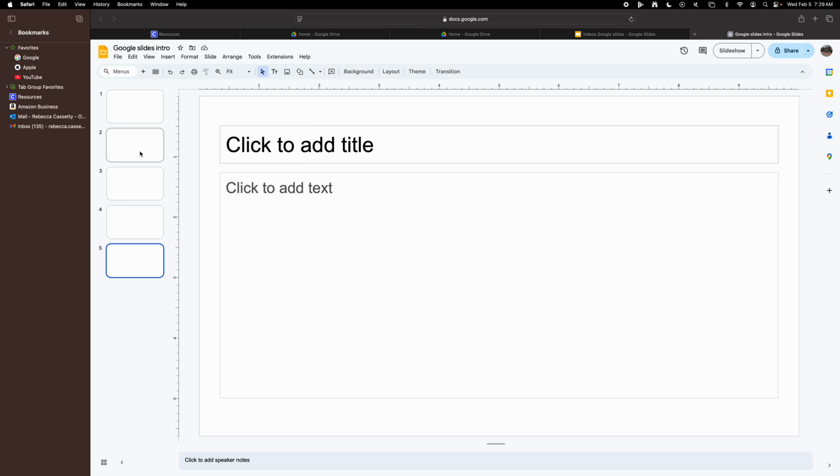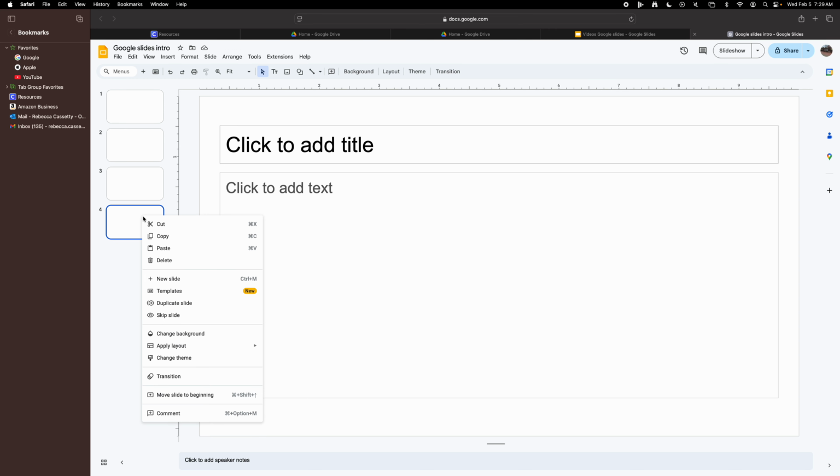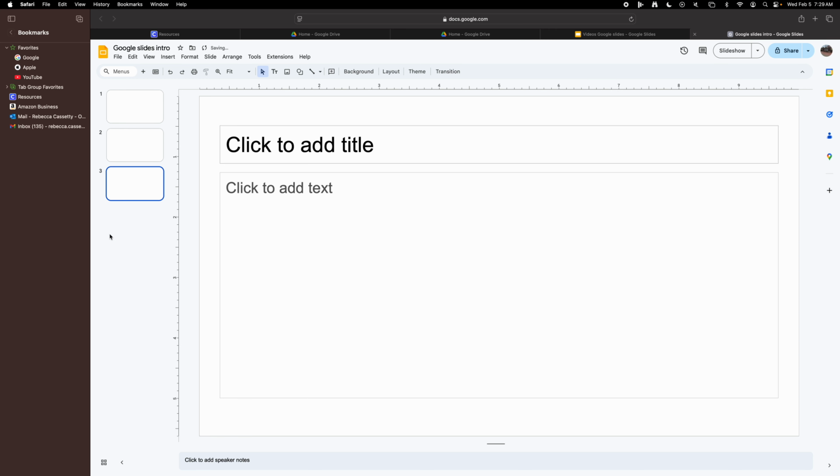Now if you want to delete a slide, there's a million different ways to do it, once again, but my favorite is just selecting the slide and hitting delete on your keyboard, just like you're deleting words, right? It's the same kind of concept. Once again, you could right click it, hit delete. So that's 2 different ways to do that.